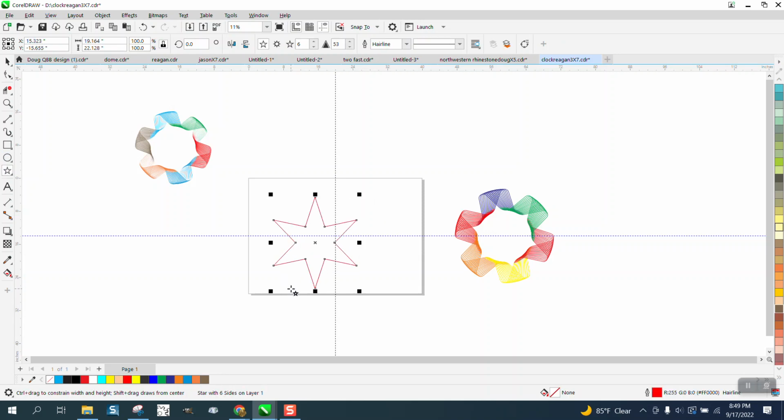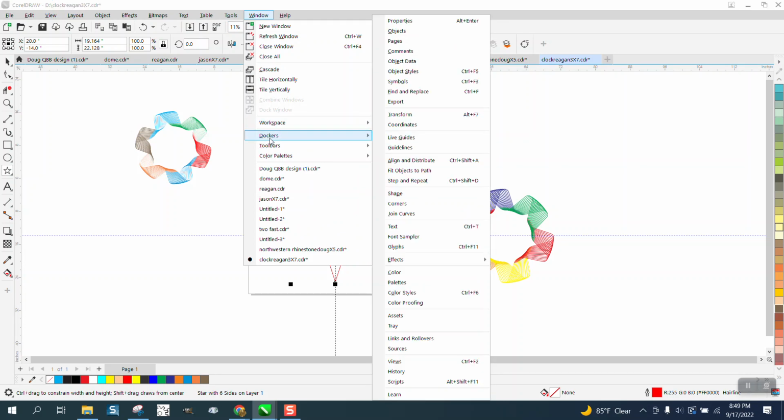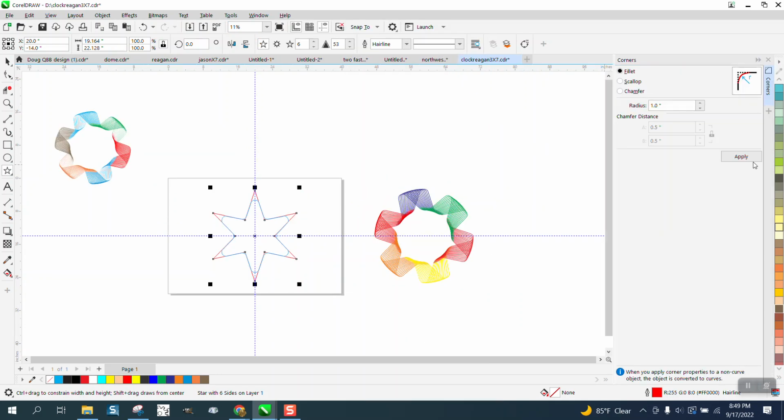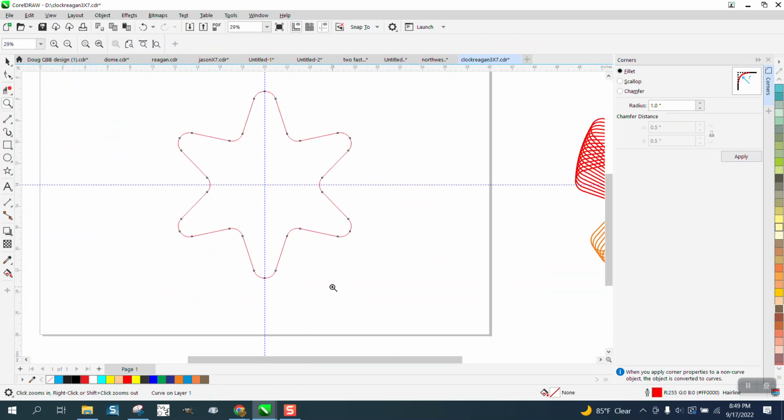first one, I'm just going to take a star, hit P. Pretty important to keep it in the center of the page. Go to Docker, Corners, and hit apply. Now you see it's done pretty good. It did all the corners. I'm gonna go with that.